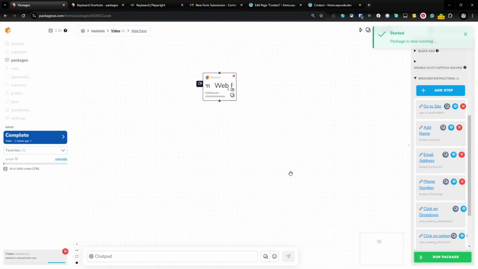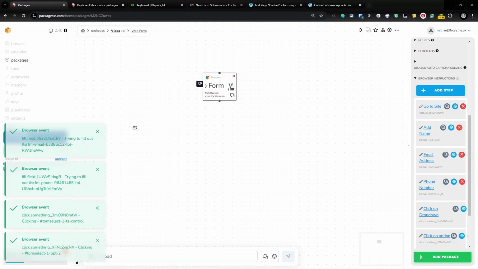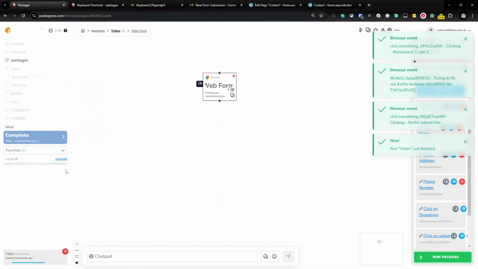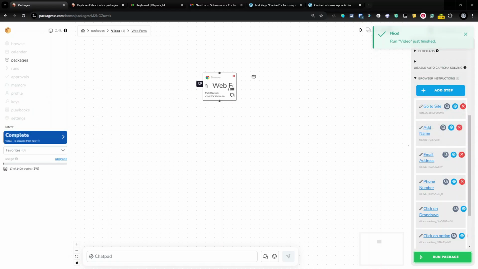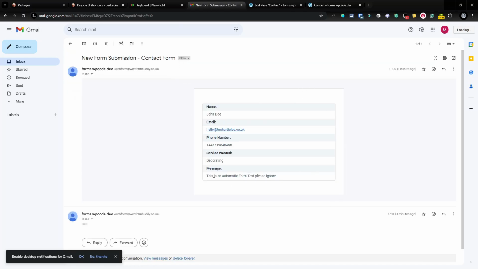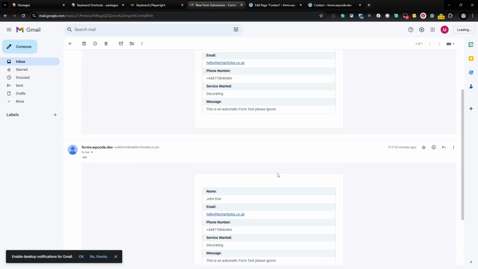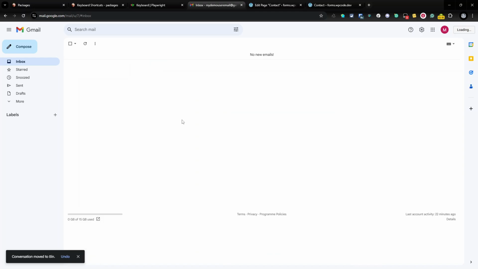I'm going to push run now, and I'm going to head over to the contact form and talk you through it. It's going to fill in this, then a number in here, then select decorating, and then type its message. And by the time we go back, I imagine it is almost finished. You can see all the positive steps it's done here, and it's finished. And we should get an email contact form to tell us that it's done in our emails any second. And there it is. And there's our second run. Same details, and that's how simple it is to test your web forms using packages.